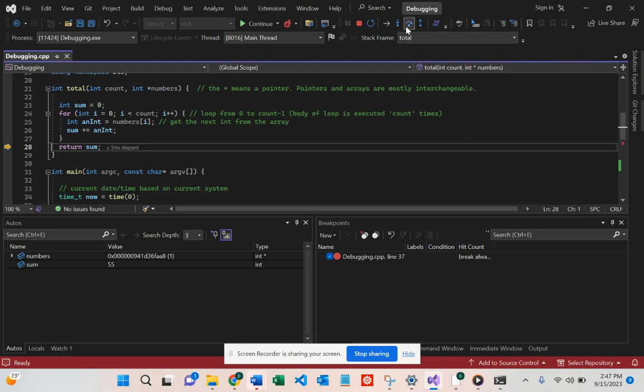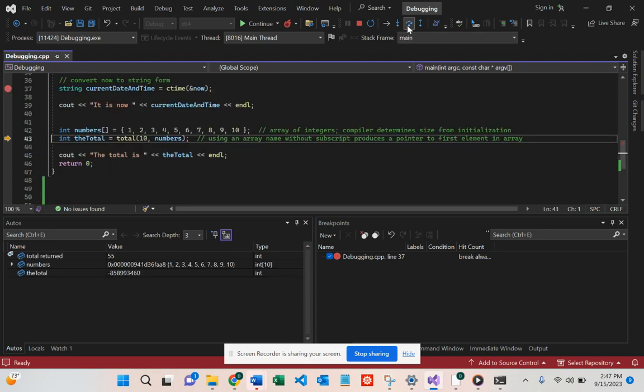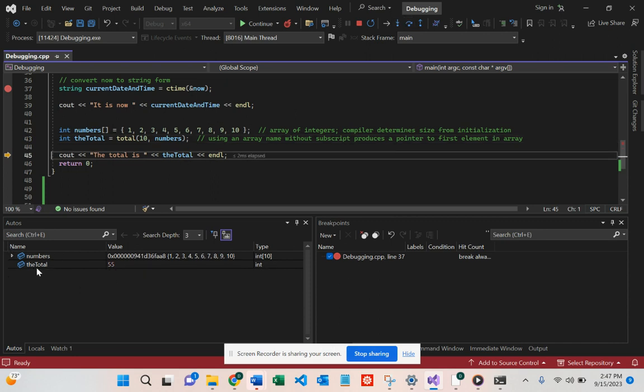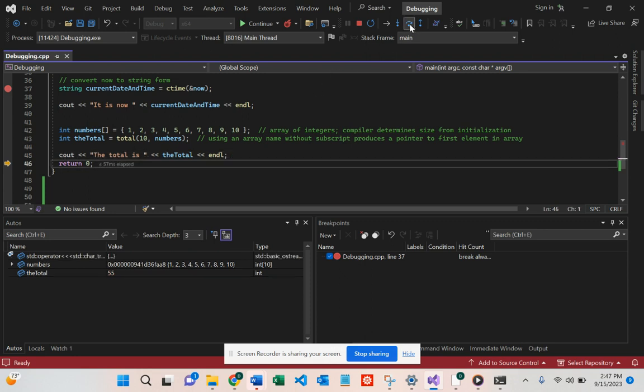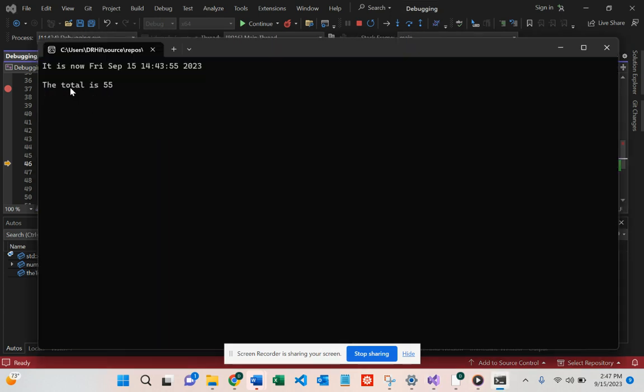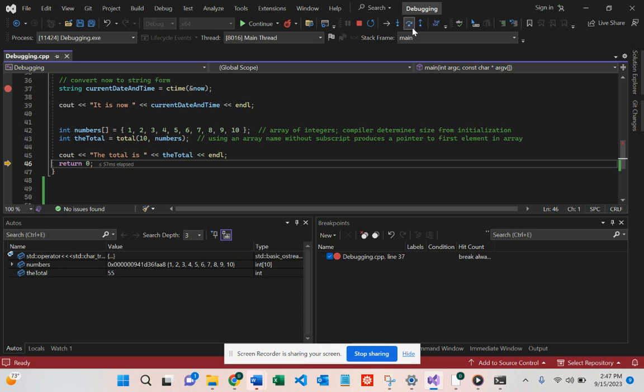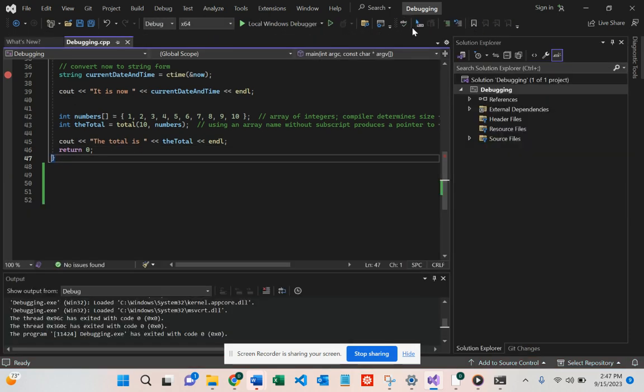We will return the sum back to line 43, where the total, which currently has no actual value put into it yet, after we step over that, will now be set to what the return value from the function was. And now after we step over line 45, we can see that it has printed to the console: the total is 55. And that is it.